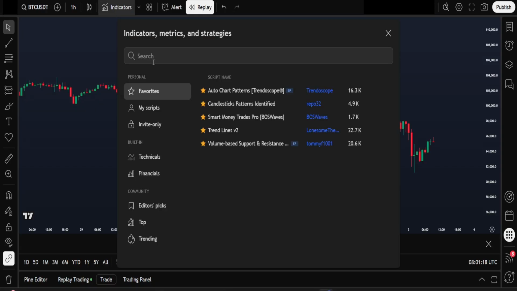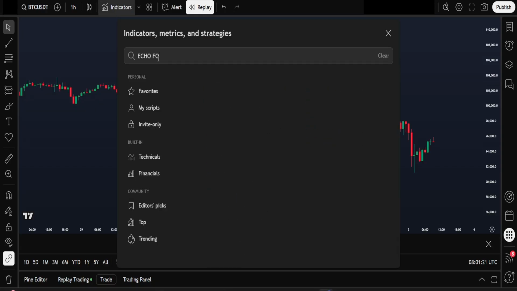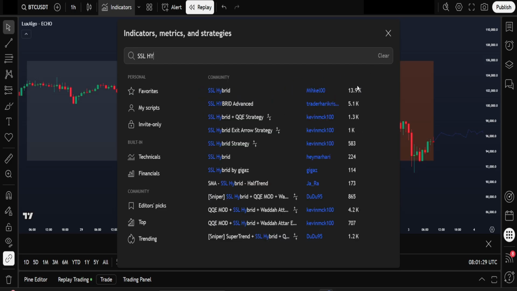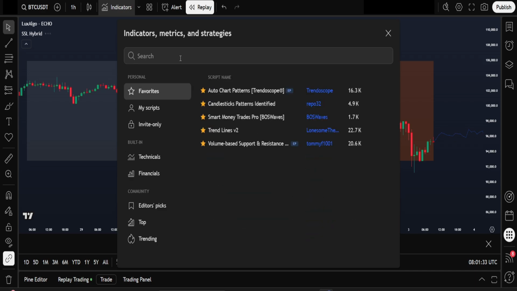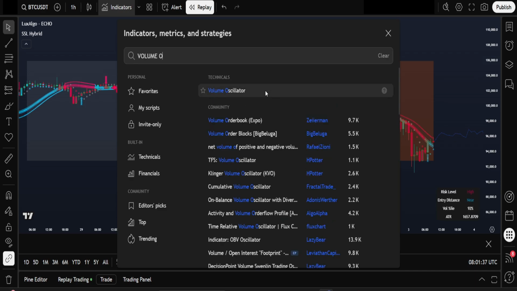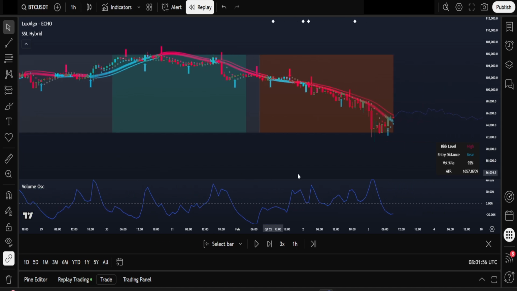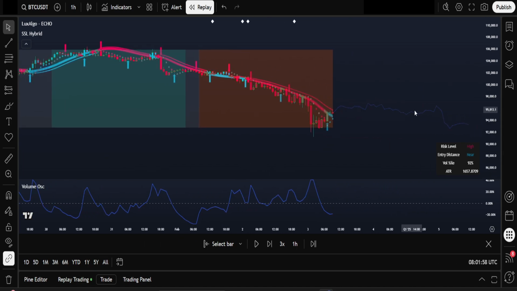Open indicators. Add Echo Forecast by Lux Algo. Add SSL Hybrid by Mikel00. Add Volume Oscillator by TradingView. With all three on the chart, each tool gets one job. Echo Forecast suggests the forward path. SSL Hybrid confirms trend. Volume Oscillator confirms participation.